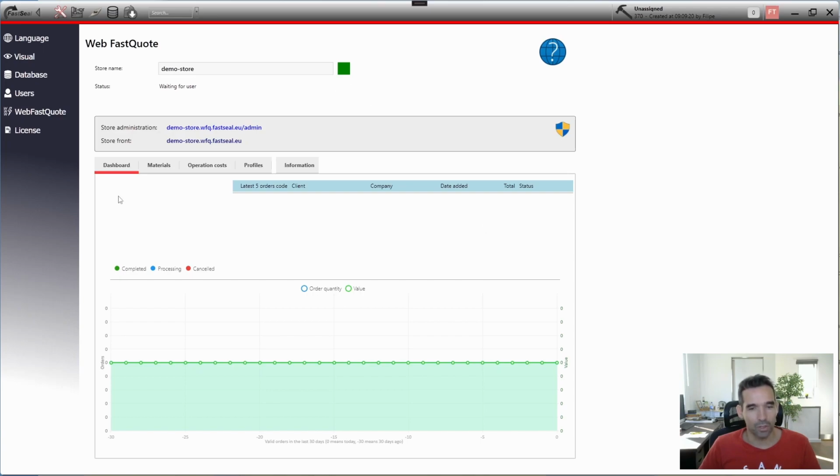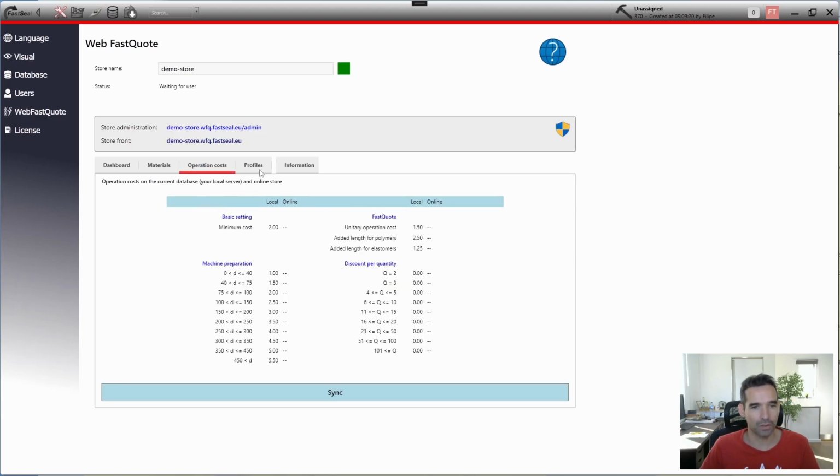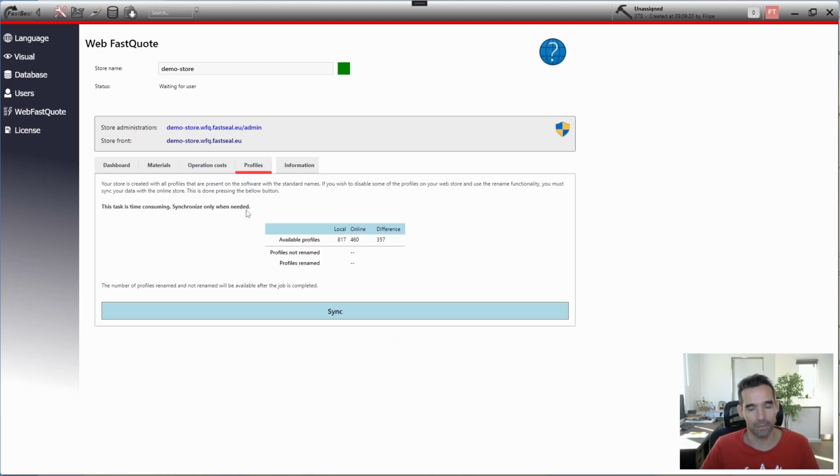On the software, you will be able to see the dashboard. Dashboard is basically a résumé. Currently, everything is empty because no orders, no clients, we have nothing yet. We can also send our material list to the store, operation costs, and profiles. This will be done in a separate video so that the information keeps simple and concrete.